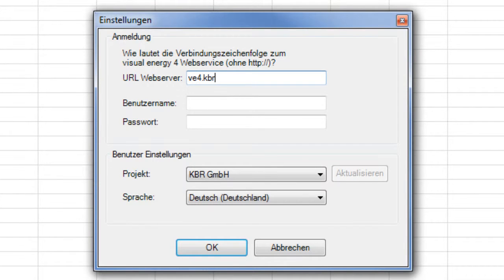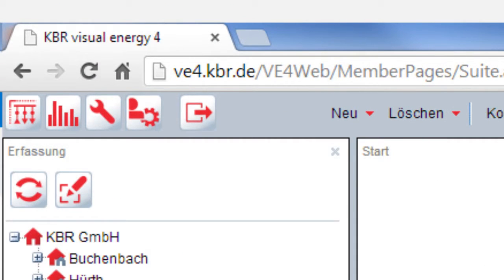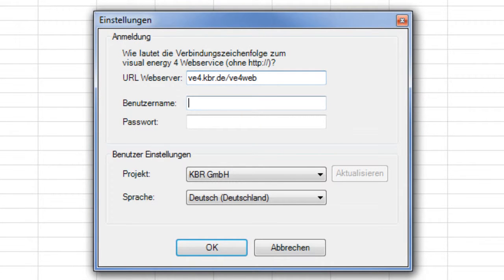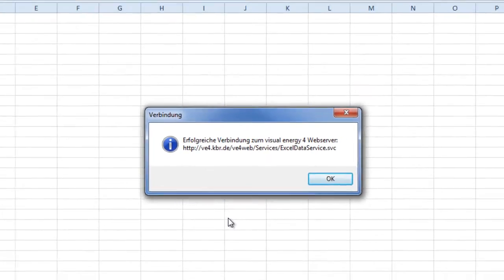Then enter the connection string to the Visual Energy 4 web. This is the same string as in your browser, but without the leading HTTP and only up to /VE for web. Subsequently, use your username and password just the same as you would to log into Visual Energy 4 web.